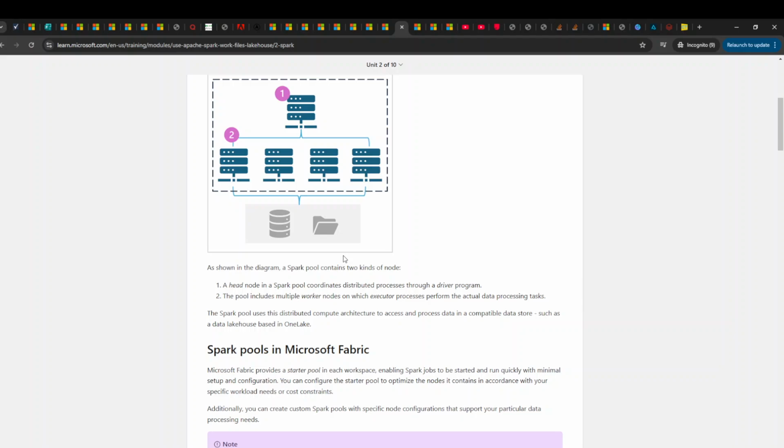A Spark pool consists of two kinds of nodes. The head node contains the distributed process with a driver program. The first one is the head node.